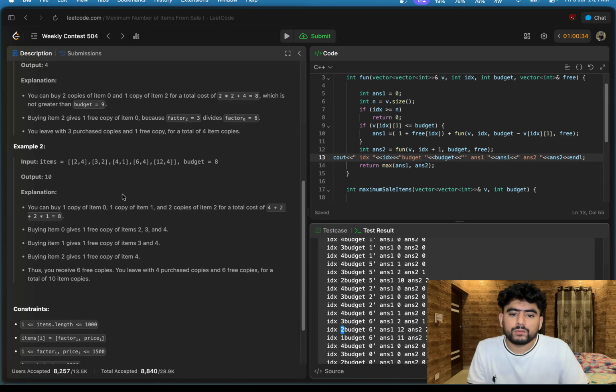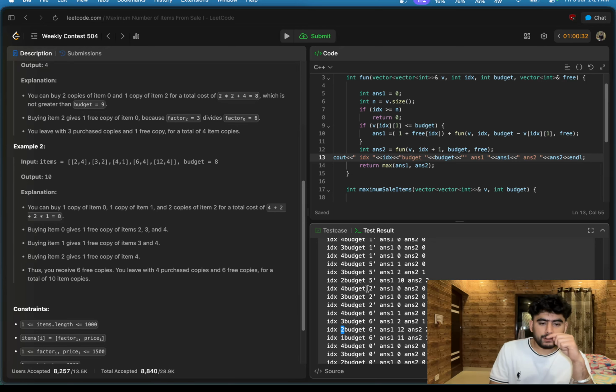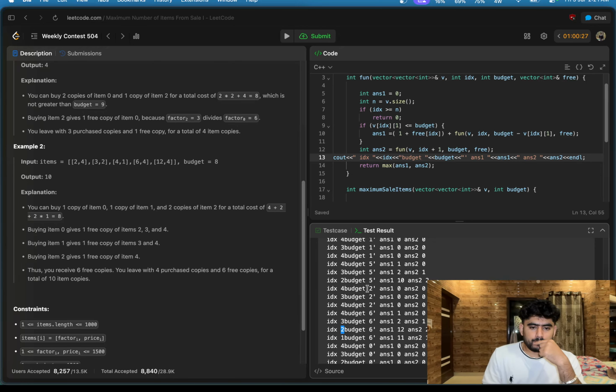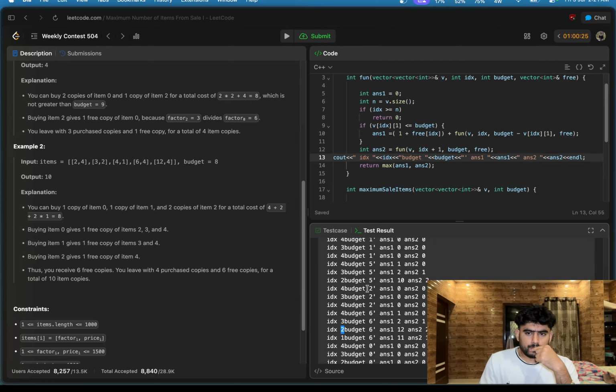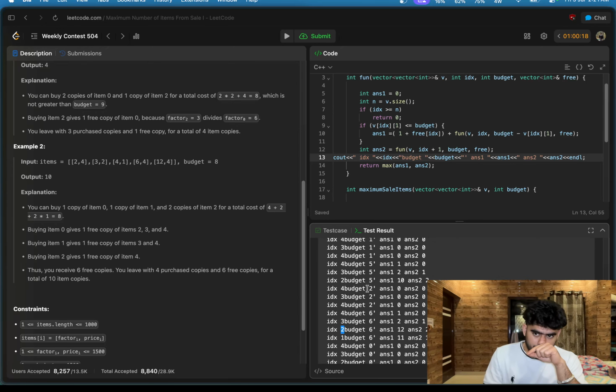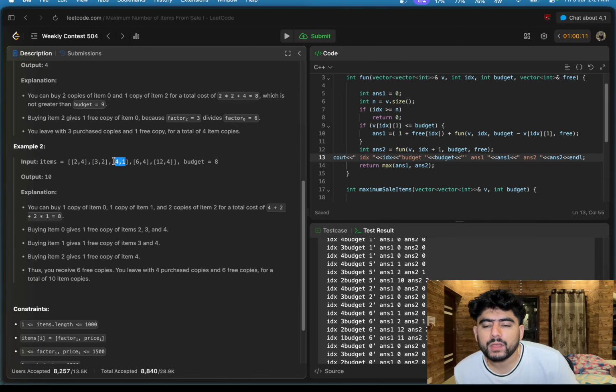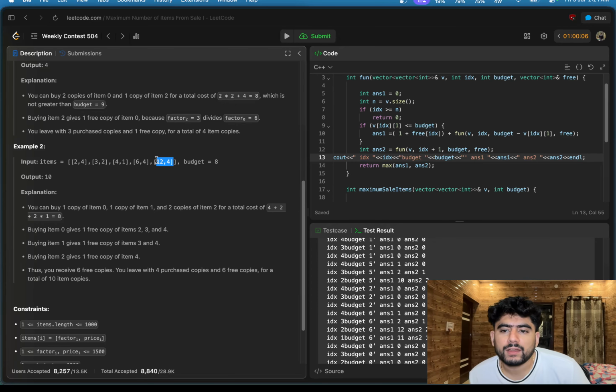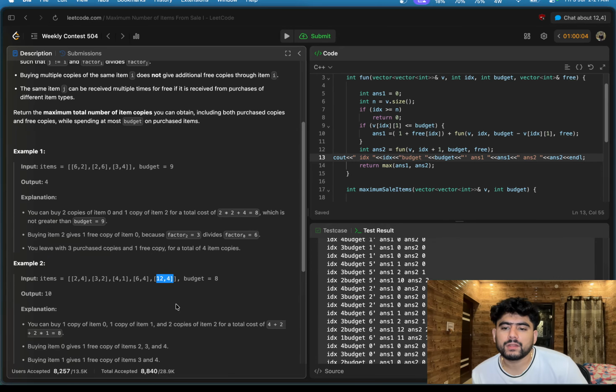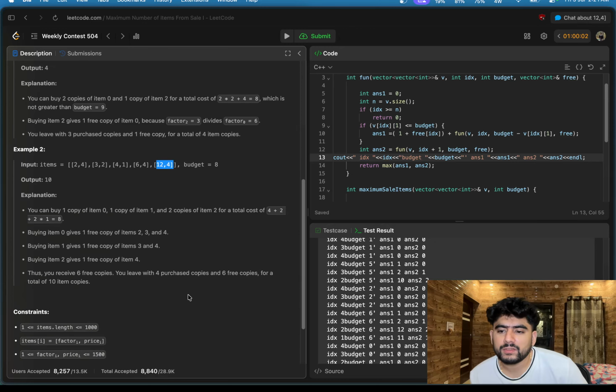Index 2, with 0 1 2 and a budget of 6. So I think if we can buy 8 items of this thing, then again we get this profit. Like 8 into 2, it is going to be 16.